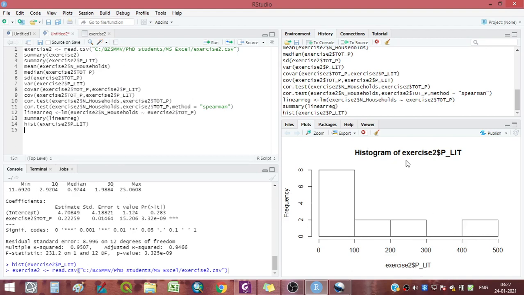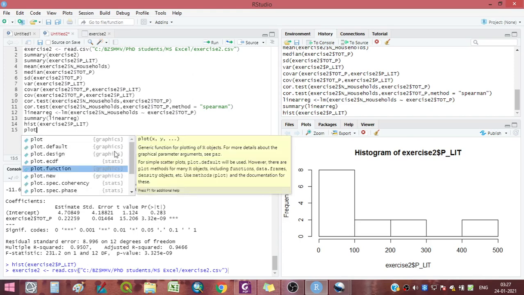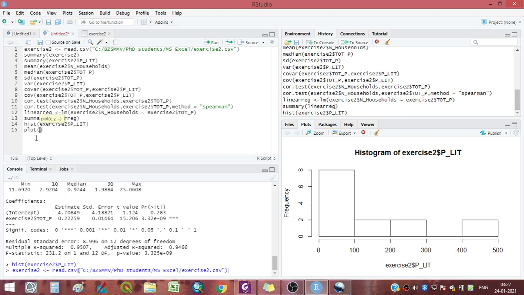Now if I want to do a scatter plot of two diagrams, okay, so like of two variables, so in that case what have I to do? I have to write plot. See, so quickly it gives you a suggestion, and if I click on that plot that had popped up, these two brackets come up. Inside this I will write the entire script. What will I write? I'll write exercise 2. Between which two variables I want to plot?